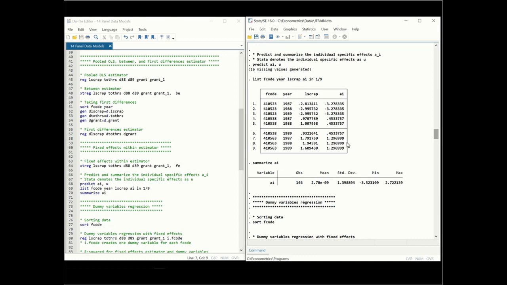So these individual specific effects are unobserved factors. They're showing that there's something about that firm that has higher or lower scrap rates without explaining what exactly. If we summarize this AI, we can see that the mean is practically zero, and that is by design. The individual specific effects sum up to zero in the within estimation.